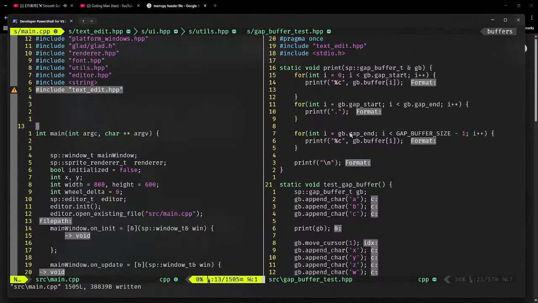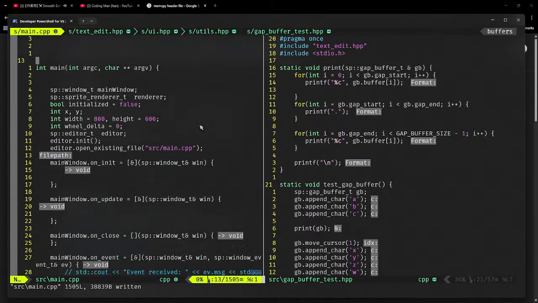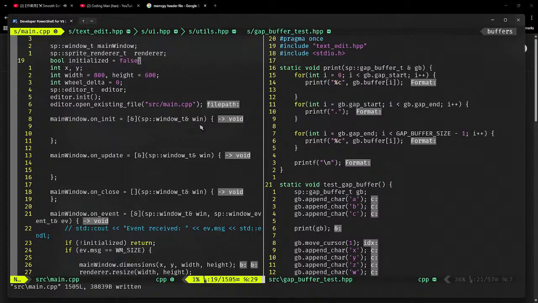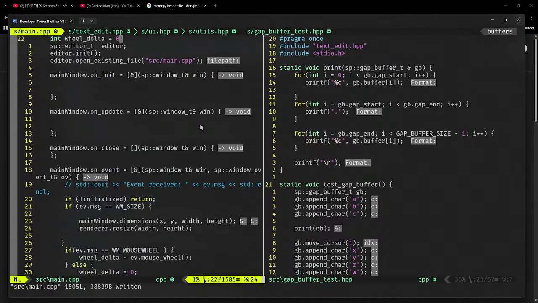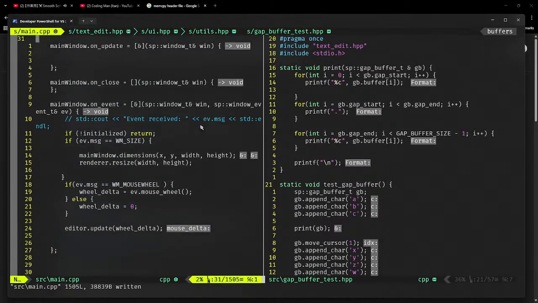But we will be doing steps later. For now at least I have something to do.